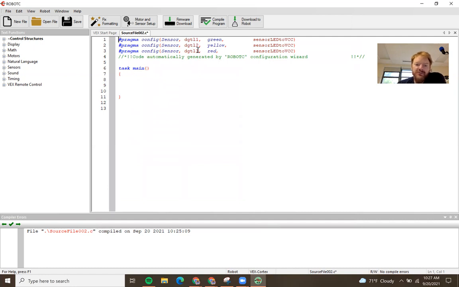Above the code, you'll see these pragma statements pop up, and it's basically just confirming everything that I just set up, that in digital port 1 is a green LED, and port 2 is a yellow LED, port 3 is a red LED. So I'll come down here and I will write my first code.